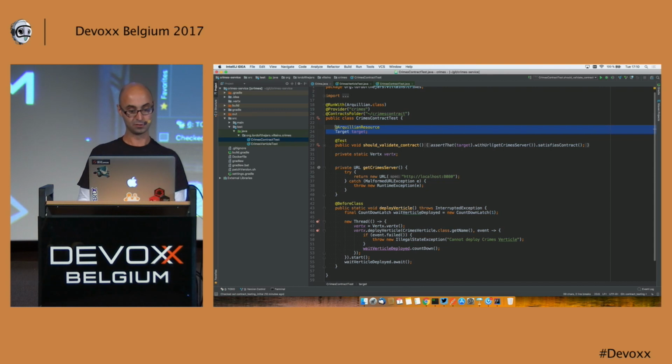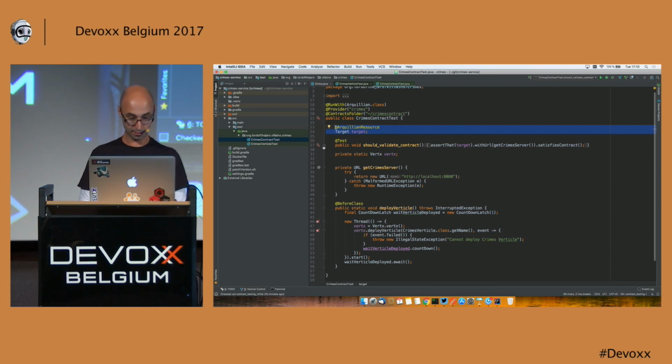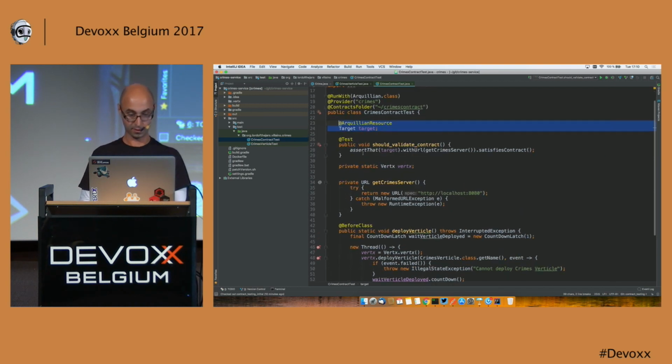So then you do this. Then you have here the target. This target is a web HTTP client that is responsible for reading the contract and replaying all the request responses. And then I'm using here the AssertJ integration. I mean that Arquillian Algeron has an AssertJ integration with Pact, so you can do something like assert.target.